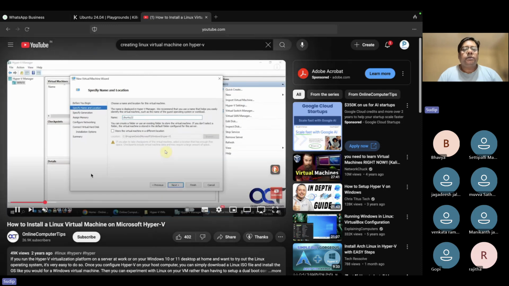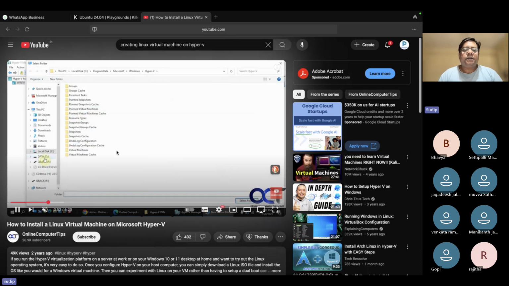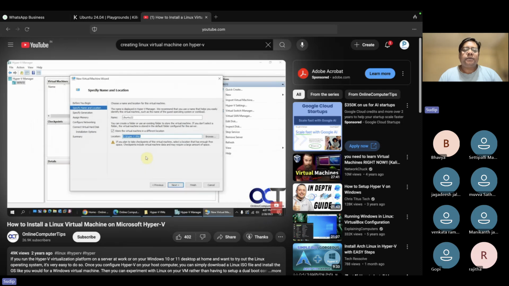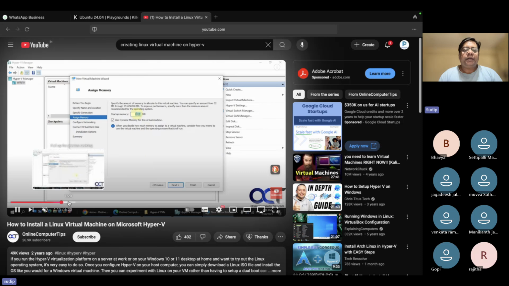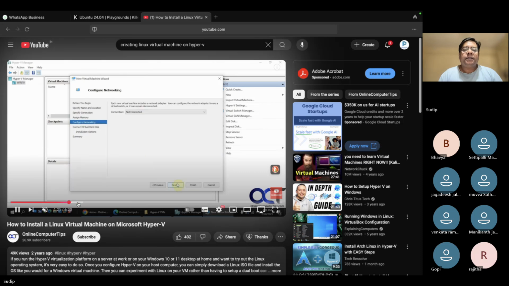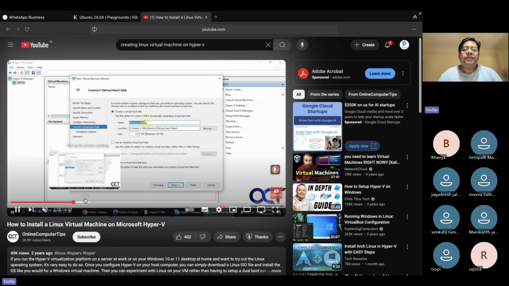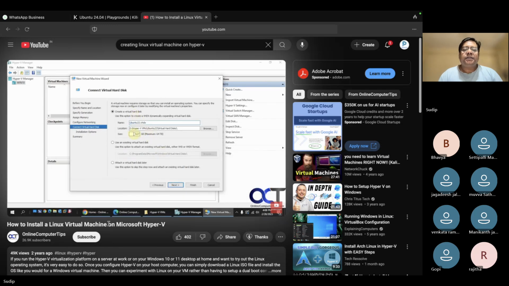Okay, so we have seen all of this. We have seen how to use an ISO image, select the memory, then the connection, default switch, network, click on next. Here is where we select the hard disk size. So in our case, we had put 50 GB. This person has put 60 GB.